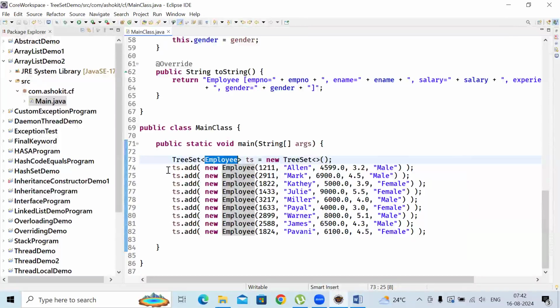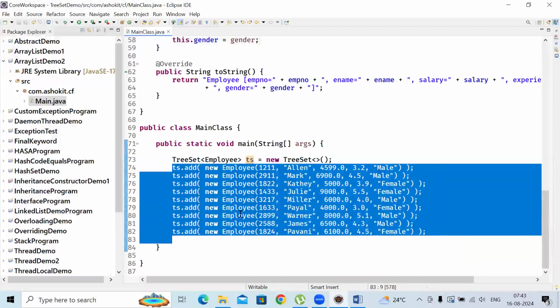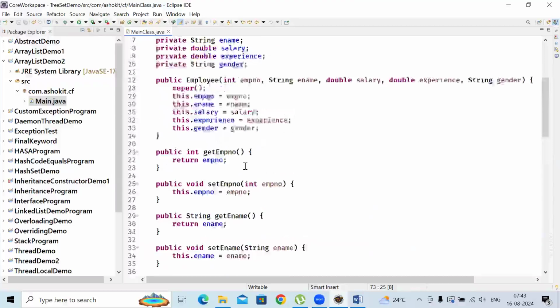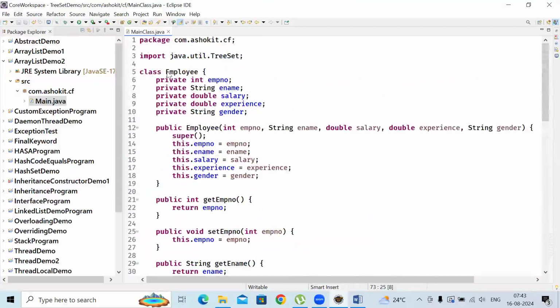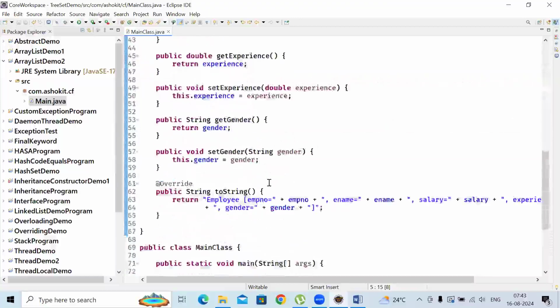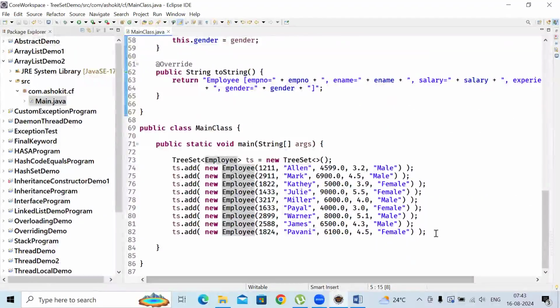So I have added multiple employee objects. At the time when I'm adding these objects, I'm not getting any error. Let's say, for example, now I want to start iterating one by one employee and display the employee. Now this tree set is added with employee objects. But if you look at the class employee, this employee class does not implement comparable. If this class doesn't implement a comparable interface, these employee objects are not comparable objects, because we are not implementing comparable interface there. That's why they are not comparable objects.